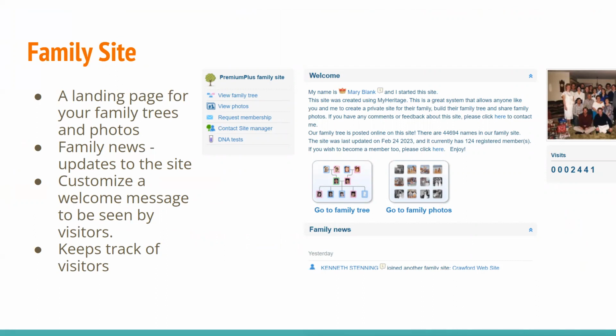And each site includes your recent news, which is something that either you've added or people joining your site. Family members may ask to join your site, but you don't have to allow them to join. By joining a site, you get notified via email when there are updates to that site. They do not get to edit your trees or your photos, just to be clear. And MyHeritage also keeps track of how many people visit your site.